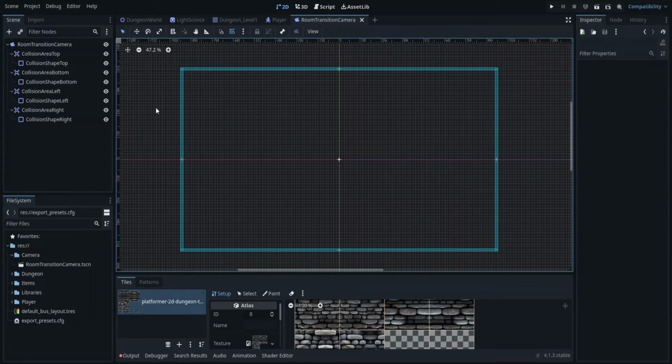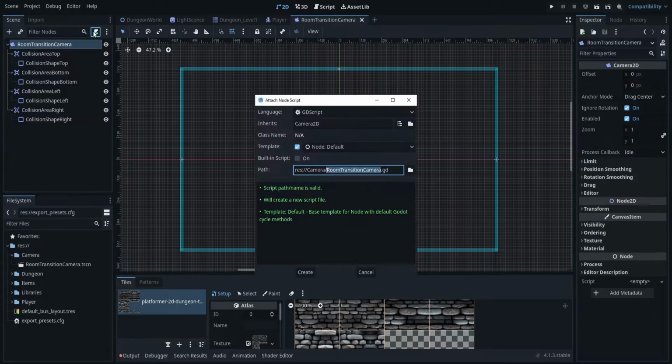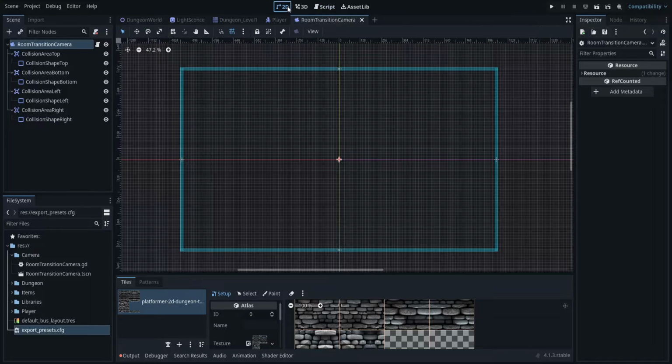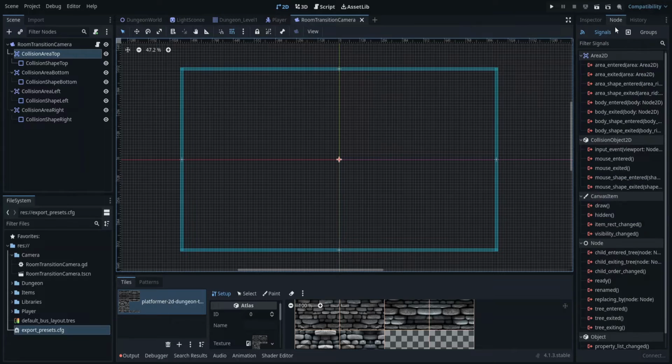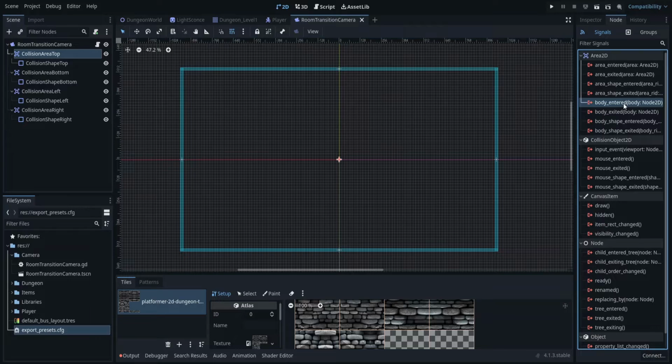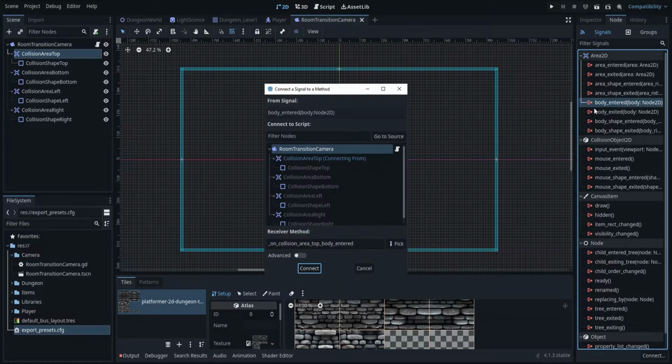It is time to create the script that will contain all the camera's logic. Add a new script to the camera root node and give it a class name of RoomTransitionCamera. Now, we need to somehow get notified when the player collides with the edge detection shapes. The body entered signal, found under the Area 2D node, will be ideal for this purpose. Go to each one of the Area 2D nodes, and connect the body entered signal to a method in the script.